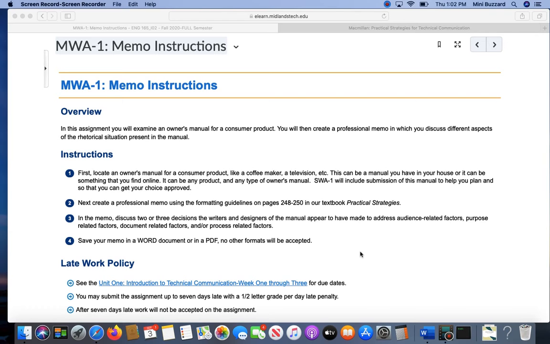Make sure you take a look at the schedule for the due date, so that you submit your assignment on time. You can submit the assignment up to 7 days late with a half letter grade per day late penalty. So if you need a little extra time, there is a little extra time built in for you to take, but there will be a little bit of a grade penalty. After 7 days late, if you needed anything past that, you would need to get permission from me in writing to do that.